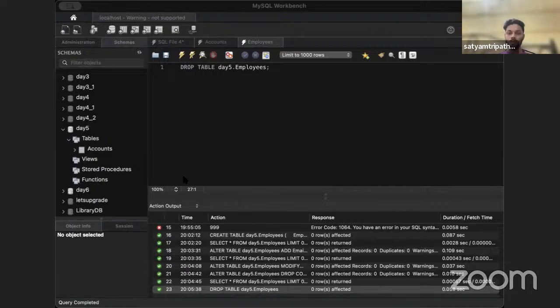So what we'll do for now is, have you guys ever heard about create view and drop view in SQL? Have you guys ever heard about create view and drop view?